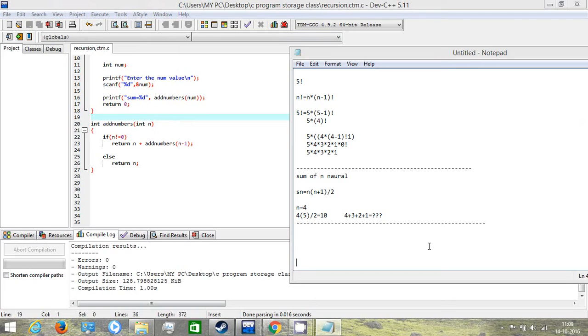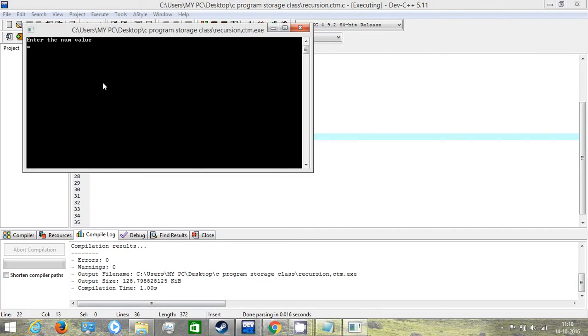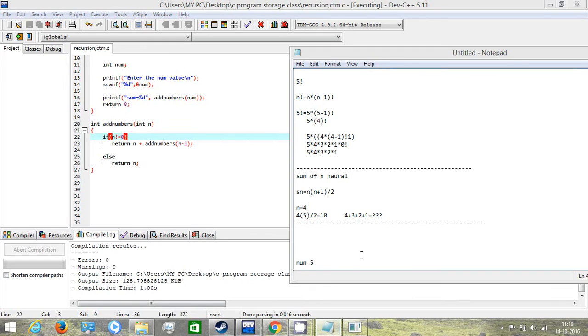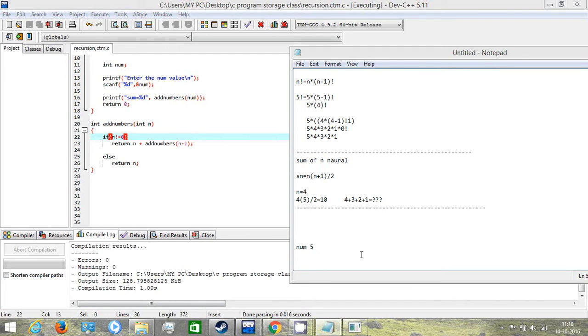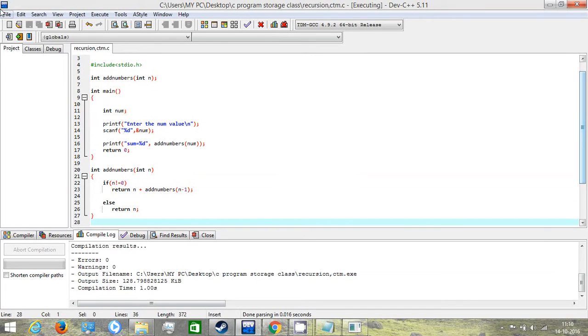So num equal to 5. I'm showing here how it executes. See, enter the num value 5. I gave 5, and it gave 15. 15 became the answer. Okay, the answer is 15. How did it get this result? How is it running the program? The compiler will come here.